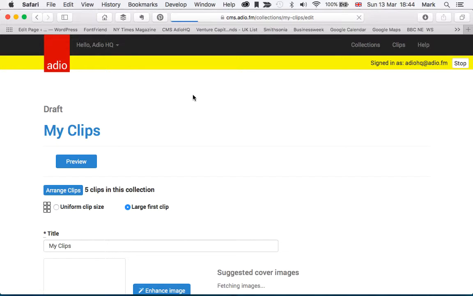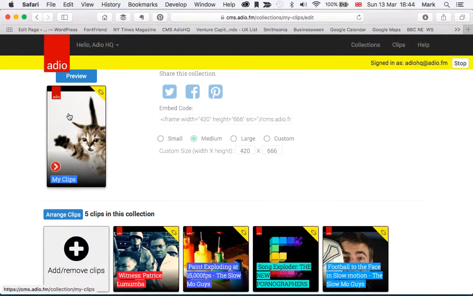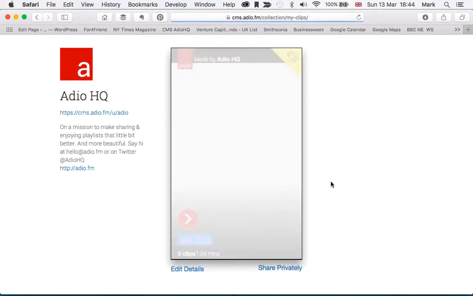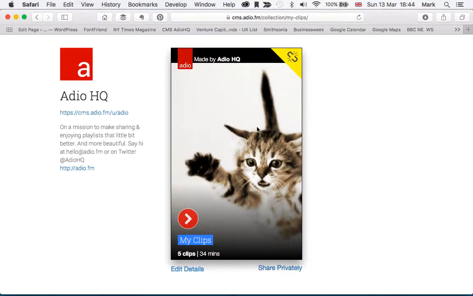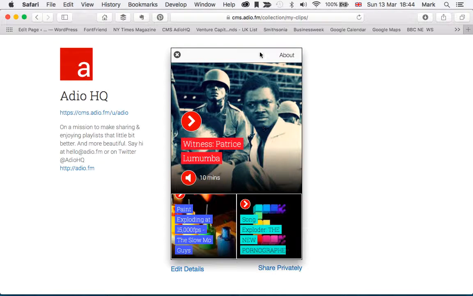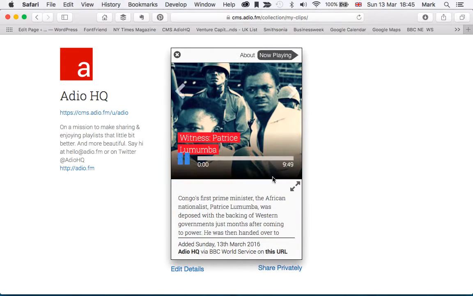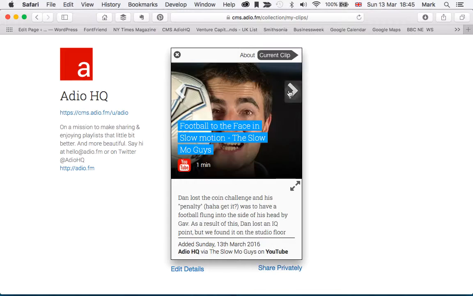I can immediately then preview those in the player. So there's the cover. Here we picked to have the first clip as a large clip, and then the other 4 below. If I play that, that is the working player. And then I can go through and look at those.